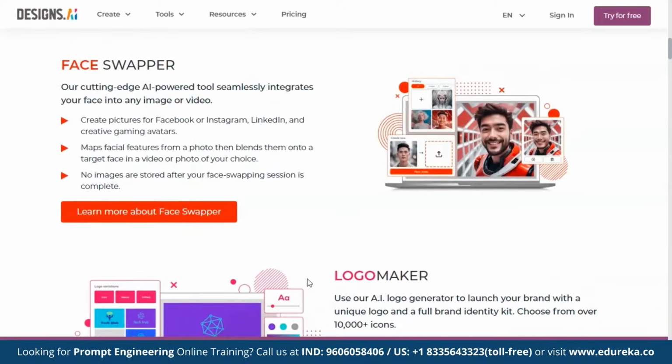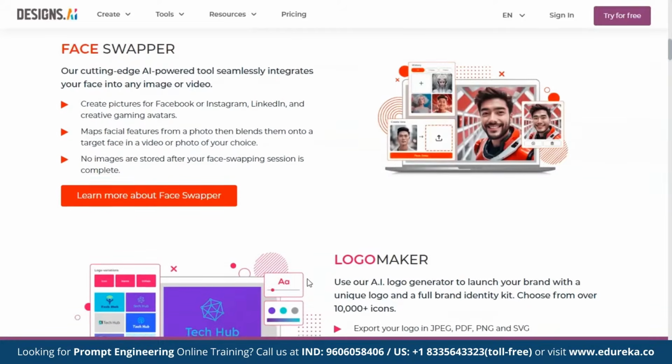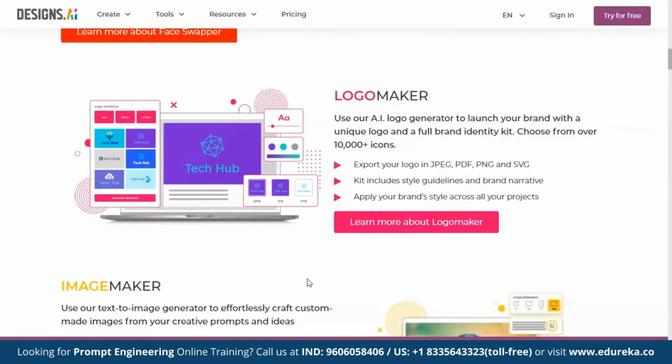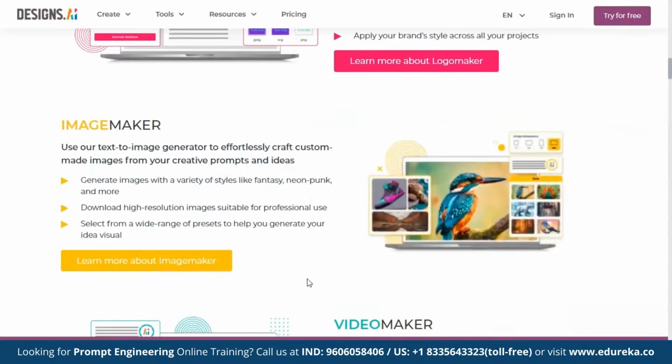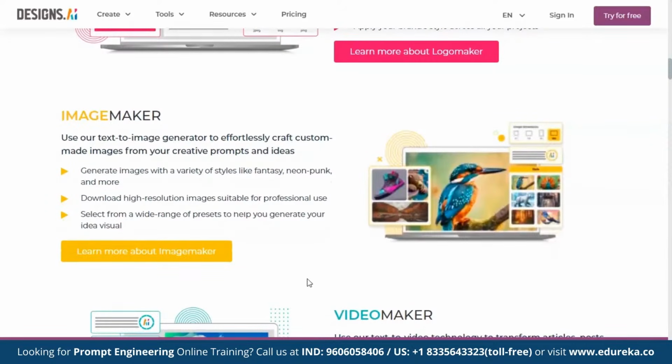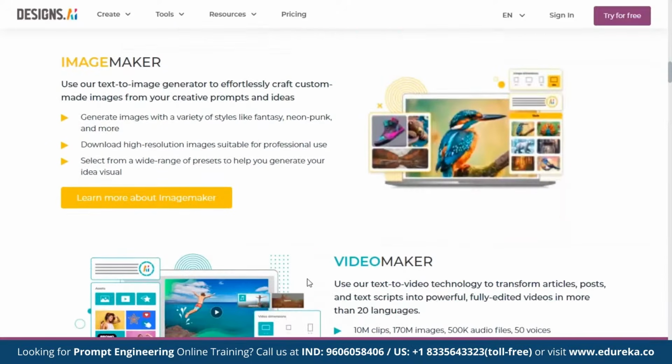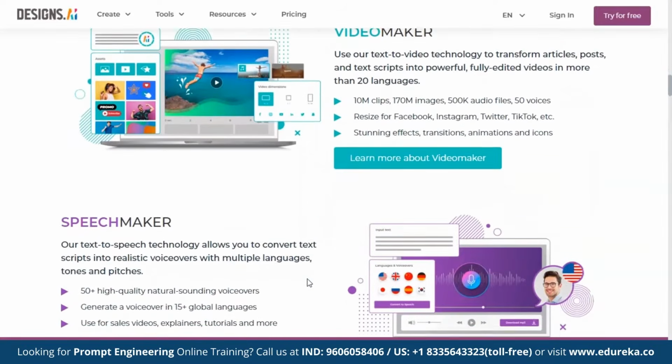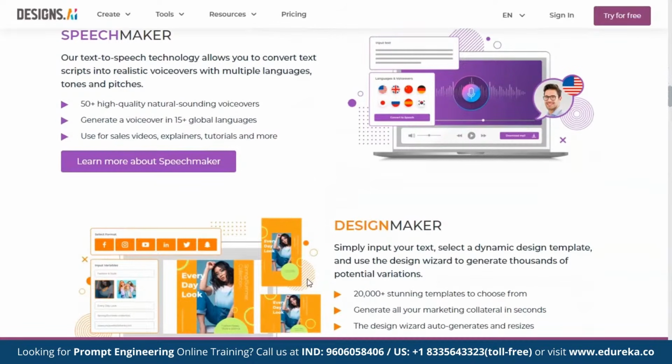And tools such as Face Swapper, which smoothly integrates your face into any picture or video. Logo Maker, which will help you launch your brand with a unique logo and full brand identity kit using an AI generator. Next, Image Maker creates custom images effortlessly from your ideas with a text-to-image generator. And more tools such as Video Maker, Speech Maker, Design Maker, AI Writer, and more. And these creative tools are suitable for all content creators, including influencers, small businesses, startups, educators, enterprises, agencies, and more.